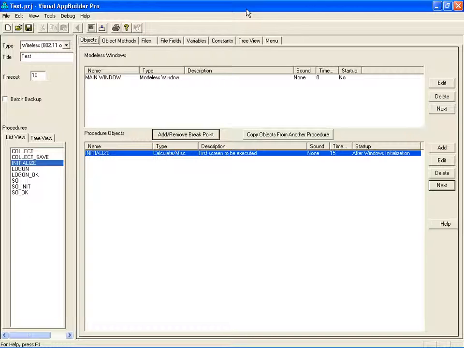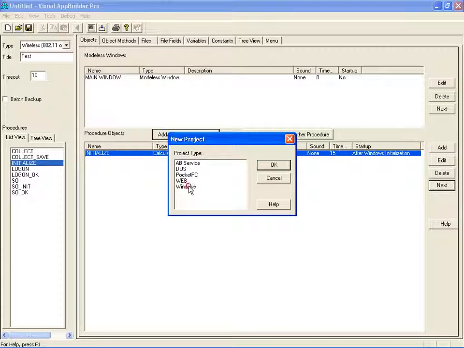This training lesson will cover the differences between a Pocket PC project in Visual App Builder and a regular Windows project for a desktop application created in Visual App Builder. We'll go ahead and click on the New Project button and select Windows.